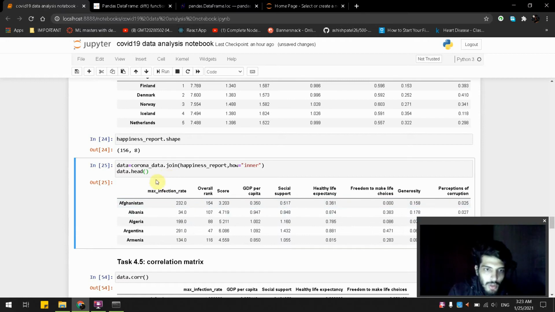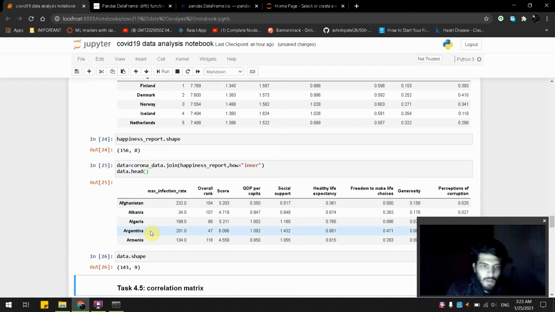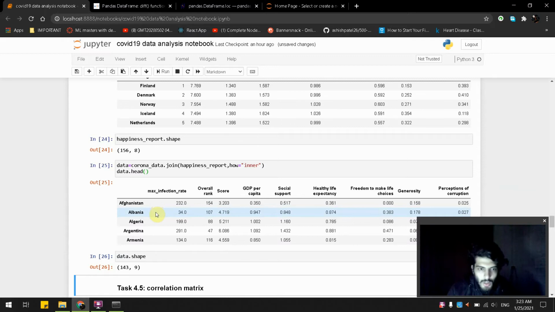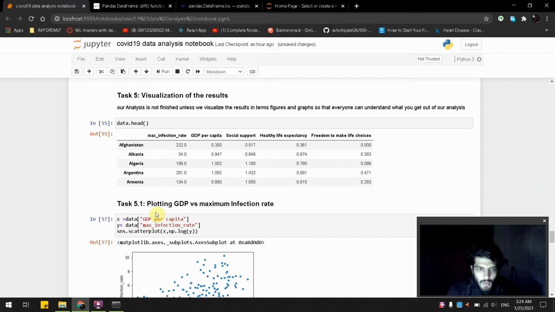Now we also need to check the shape of our data. Now you can see it actually goes to 143 because, okay, what have I done? Okay, okay.